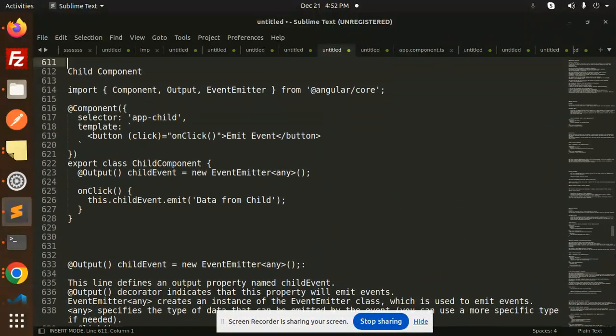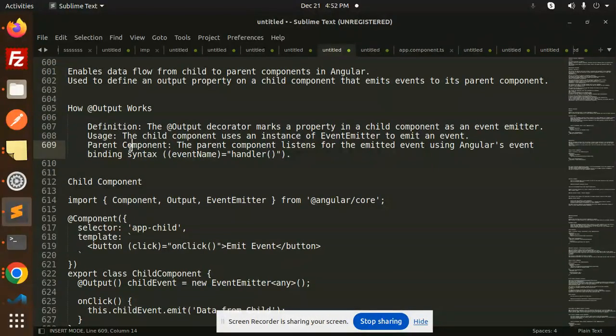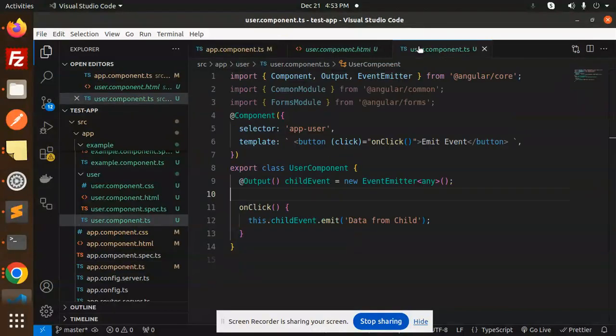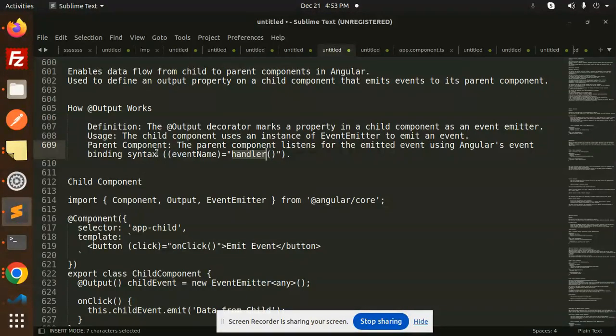Let me go with the definition. The parent component listens for the emitted event using Angular's event binding syntax, event name and the handler. So this is our event name and this is our event handler. The child event, where does it come from? It comes from the child one. Here you can see we have this child event.